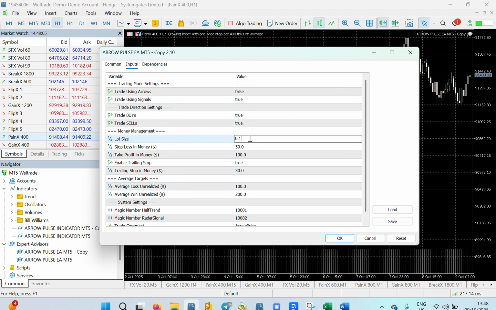So check your lot sizes. On currencies and gold, it will be 0.01. The lot sizes are the same, but on synthetics they differ. So you must change the minimum lot size based on your synthetics' minimum lot size.